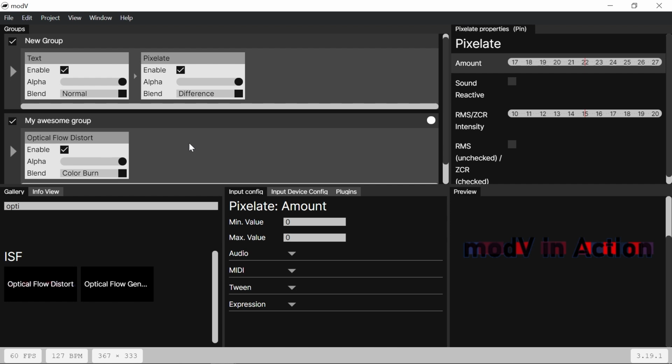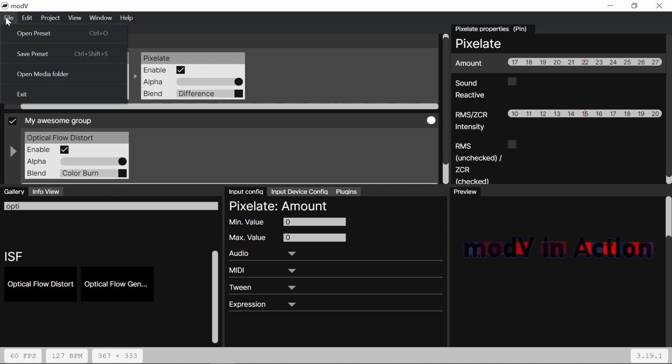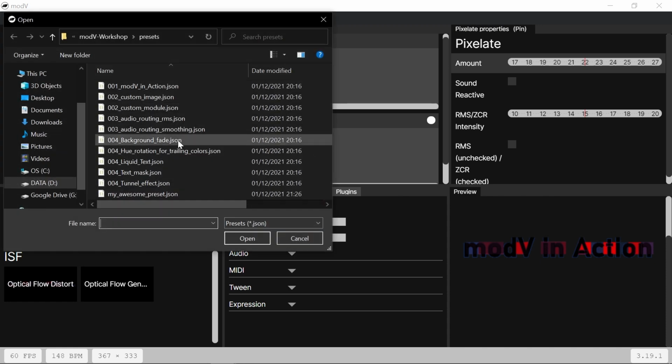This is fine enough. In the same way that you load or save a preset, you can also open the preset with File and then Open Preset. Then this dialog opens, and you can find your preset and load it.